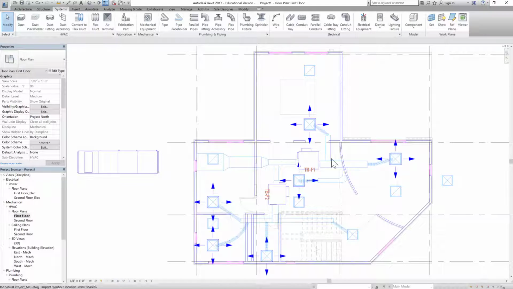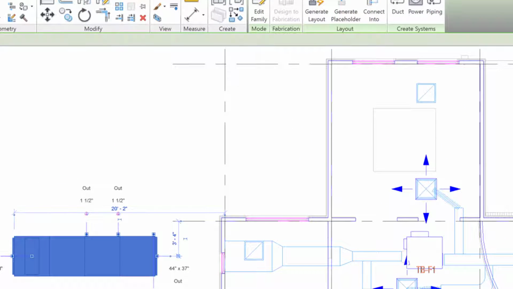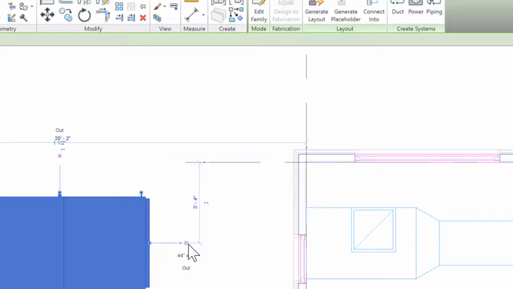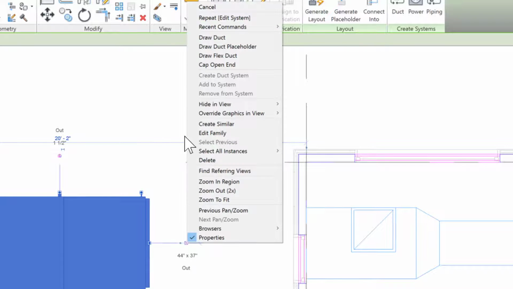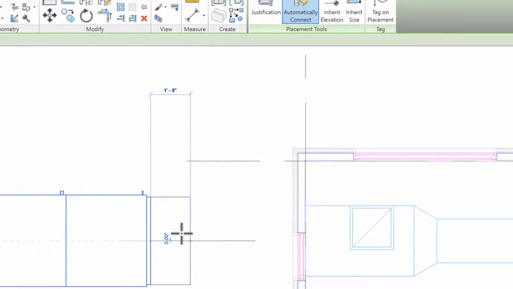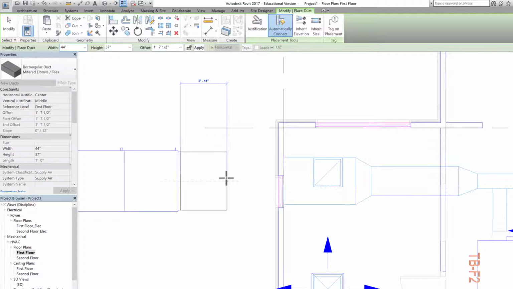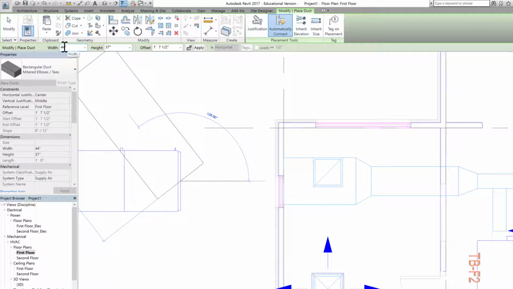We need to draw a duct like this, the way it is showing in the drawing. So click on air handling unit. Okay, and where it shows an outlet, supply air outlet with this cross, I want to right click on that symbol and click on draw duct. So based on the opening, the supply air outlet of this air handling unit, it will automatically select a duct size. So the duct size, as you see here, is 44 inches by 37 inches, which is huge.